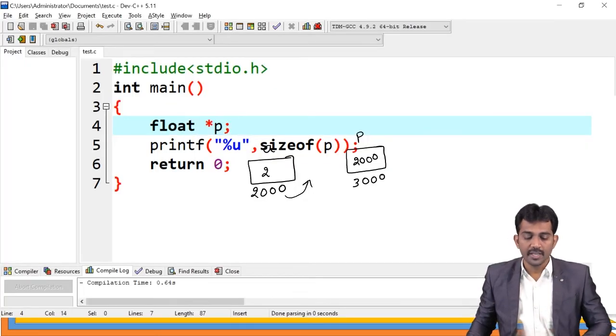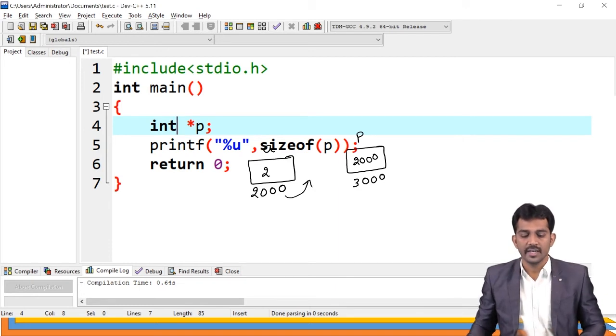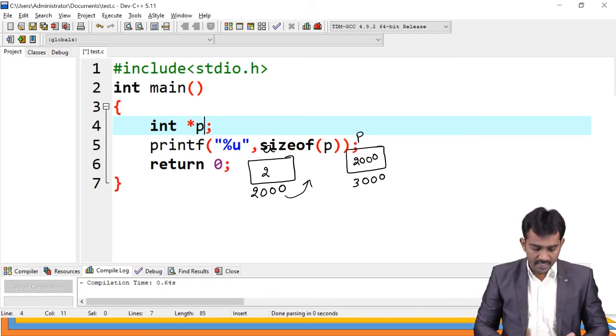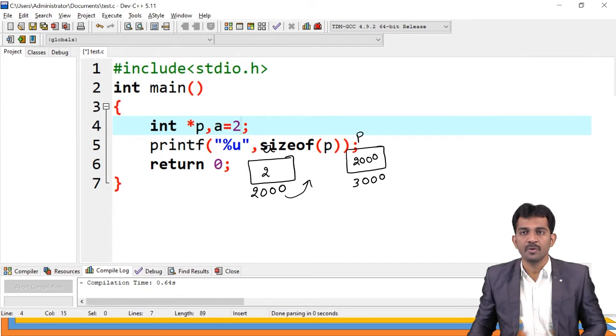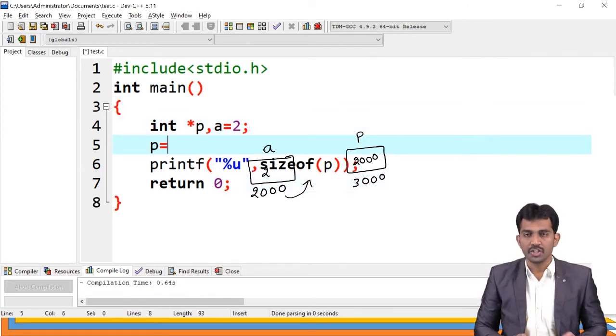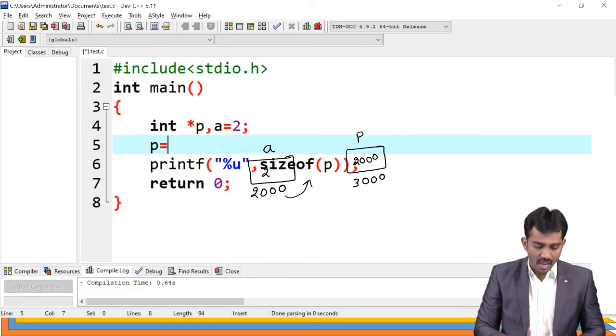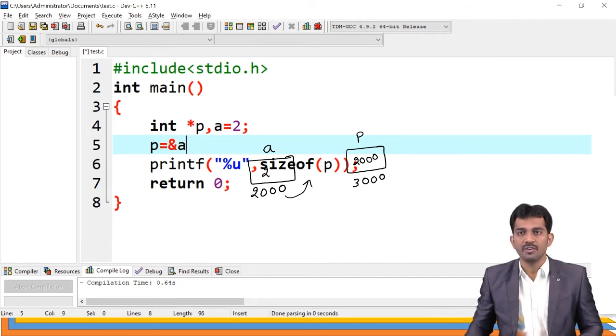For example, here I'm going to take an integer. You know the size of an integer is 4 bytes, right? And I'm going to take the value of a as 2. After this, I'm going to get the address. You know how to get the address? If you use the ampersand of the variable name, then you'll get the address. Ampersand of a. Now you can check it.